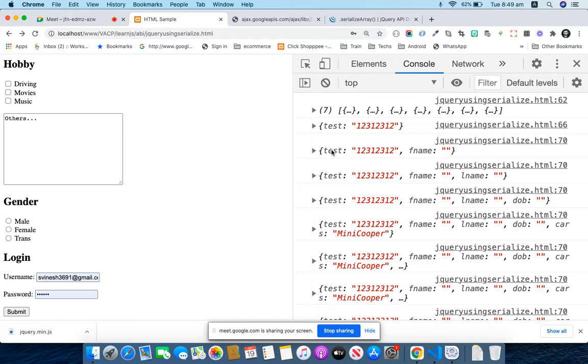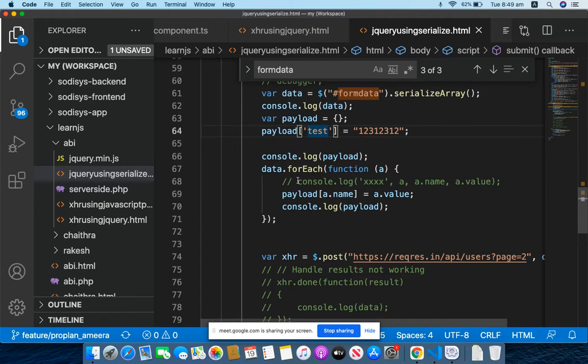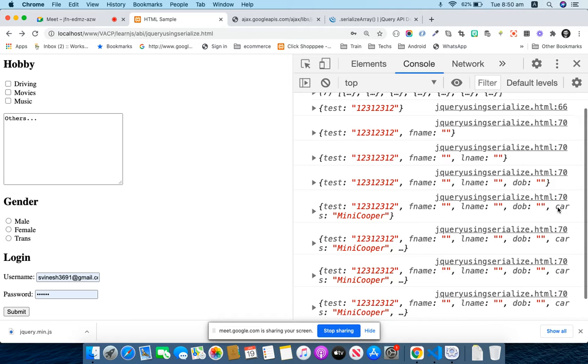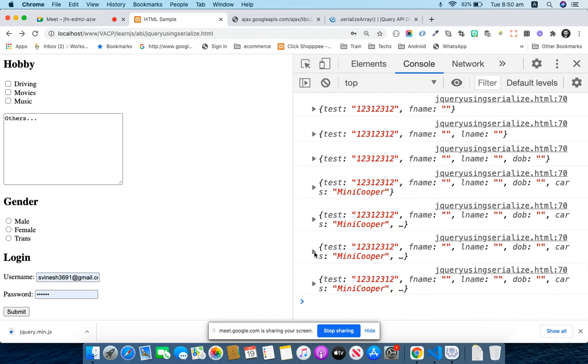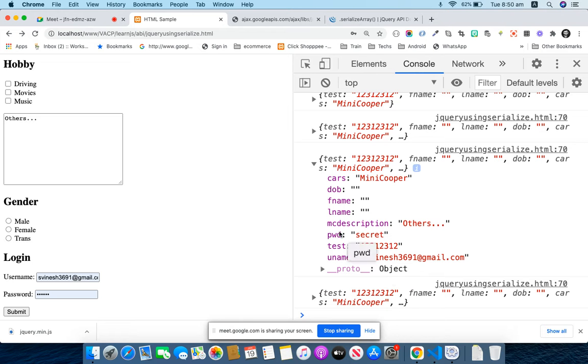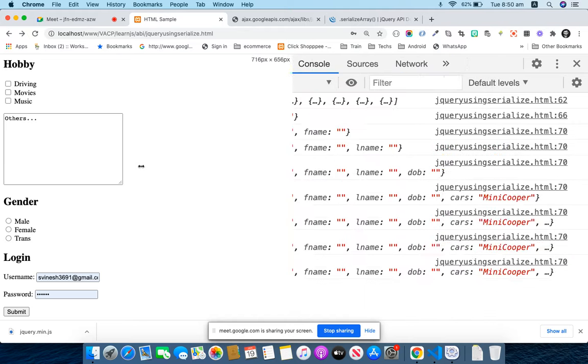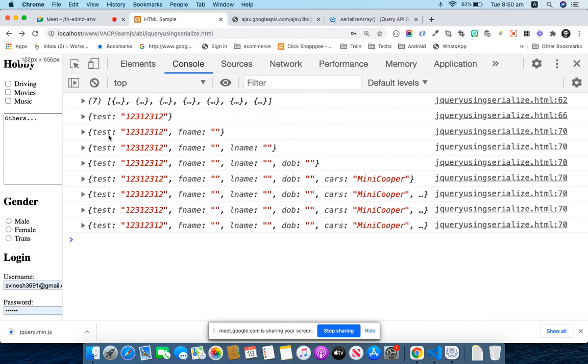The second loop, and now it is coming inside the loop. In the first loop, the console payload is giving test, which already exists, and the fname key is getting added. In the next loop lname also got added, then dob, then cars, and then password is getting added. So you can see this is getting bigger and bigger for each loop, right? First loop, second loop, third loop, it is getting added for each loop. Are you getting this?